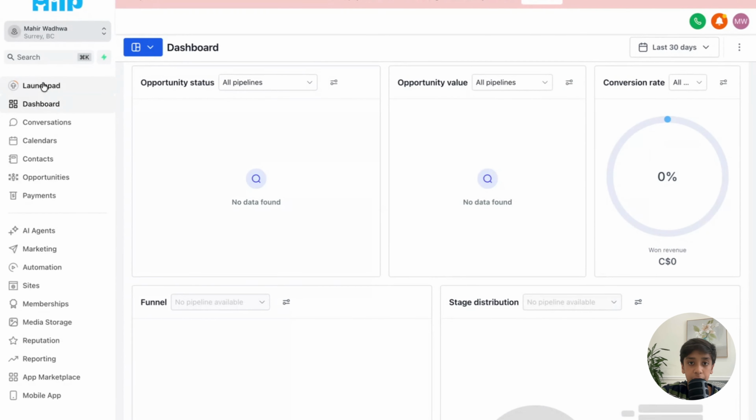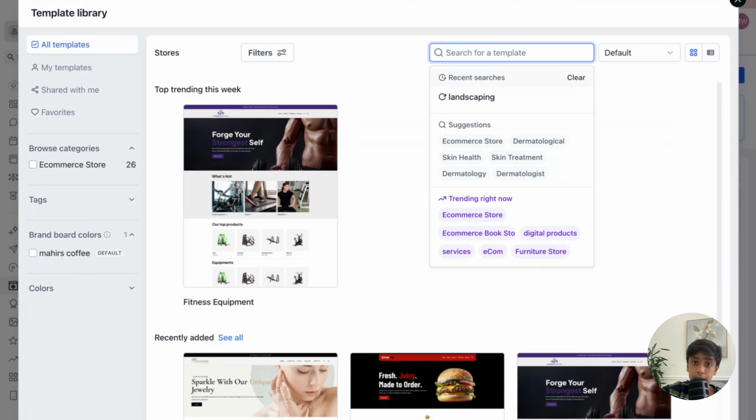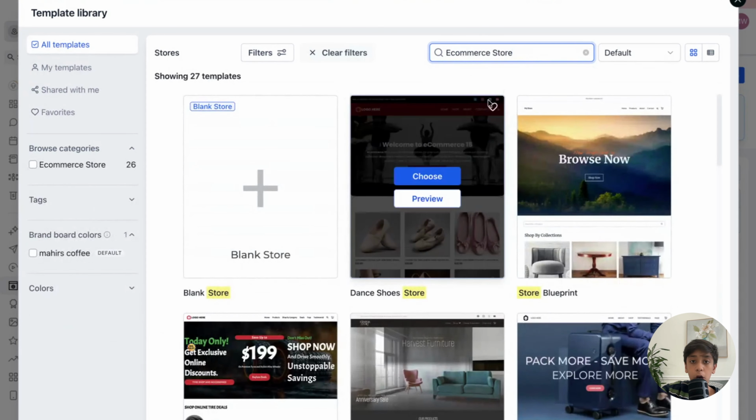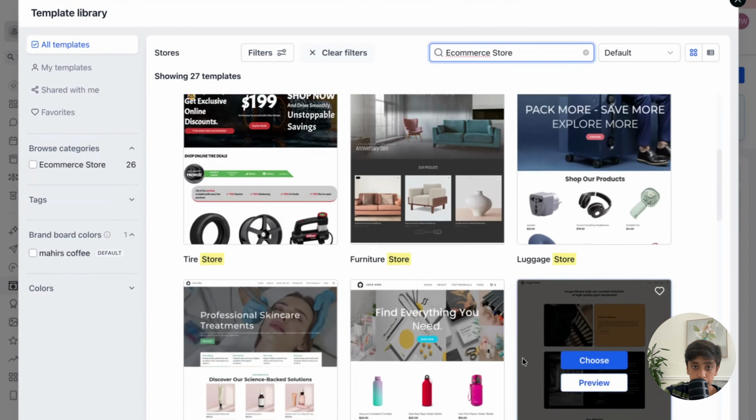Now, if it says no templates found, that means in landscaping there are no templates. Then what you're going to have to do is create from scratch. But let's take another option that maybe is in the templates. So let's say something like e-commerce store right here. Then you can see all of the stores.